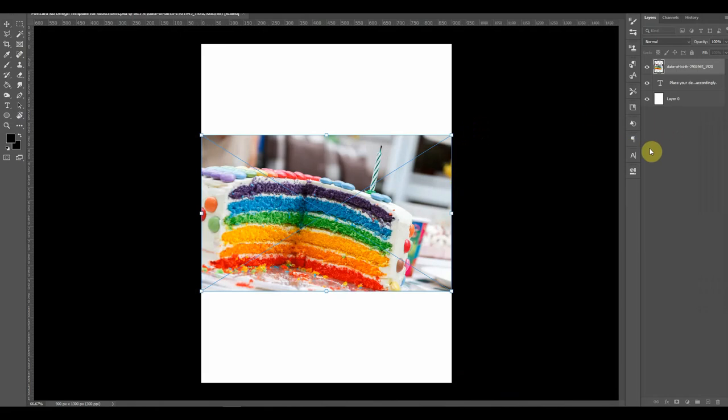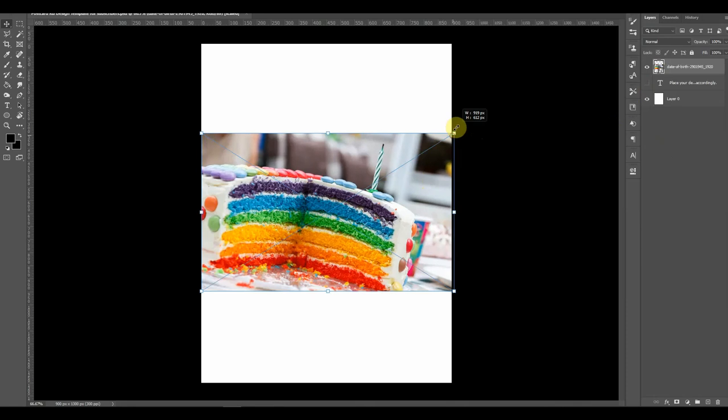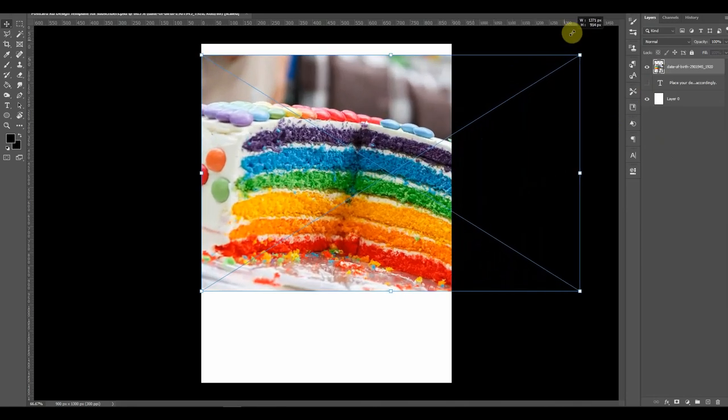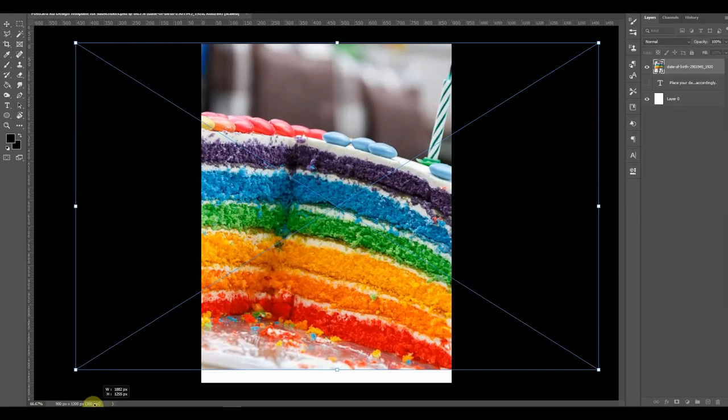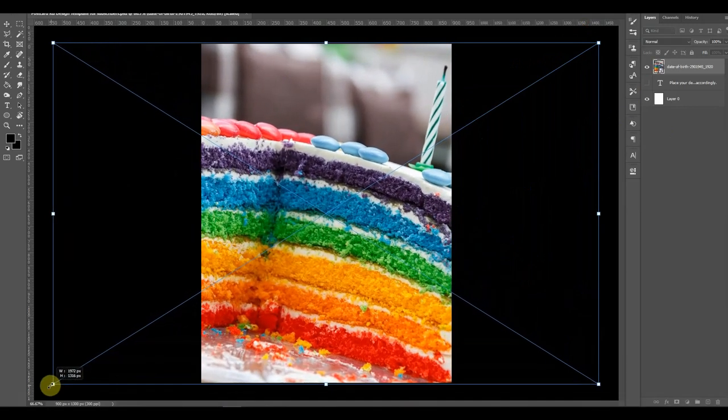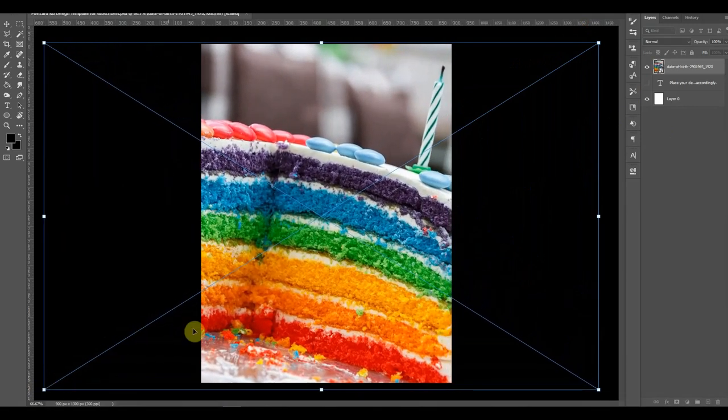Okay, and what we'll do is we'll just highlight the text layer below. And obviously it doesn't fit the template. So what we're going to do is just hold the shift key on the keyboard, grab one of the handles, and slide to increase the size of the photo. Okay, and I want it to fill the entire postcard greeting card area.